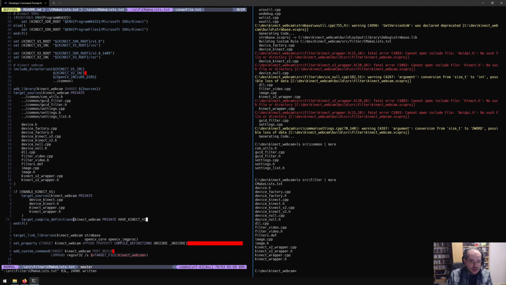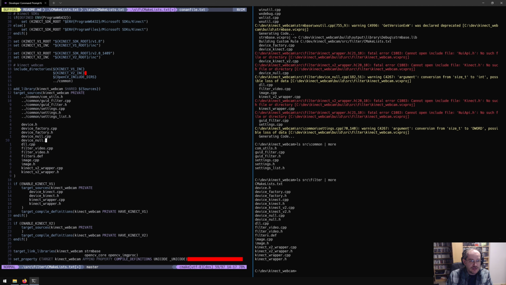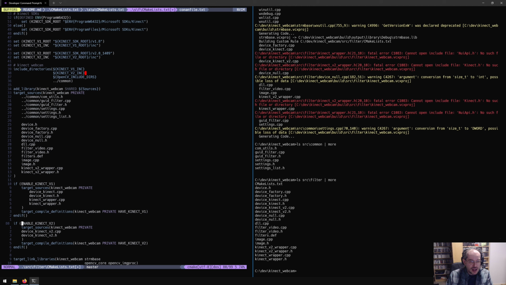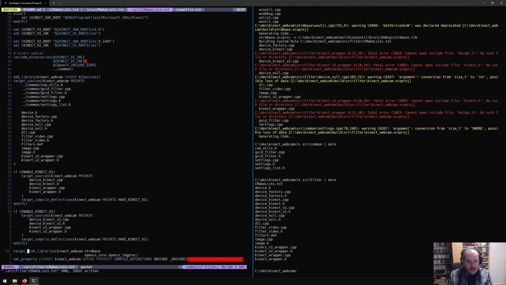V1. Okay, normally we would use a config file or something that we can include, but there's only two options, so you're just going to go ahead and do it on the command line. Same for version 2. Version 2, get the device files and the wrapper files. Okay. And now try to build it again.